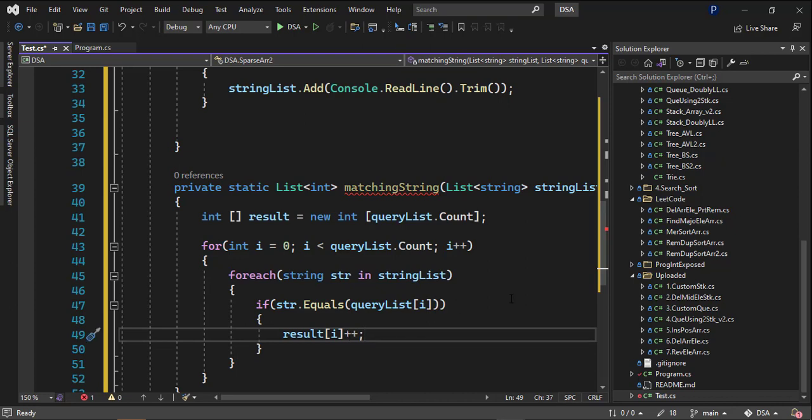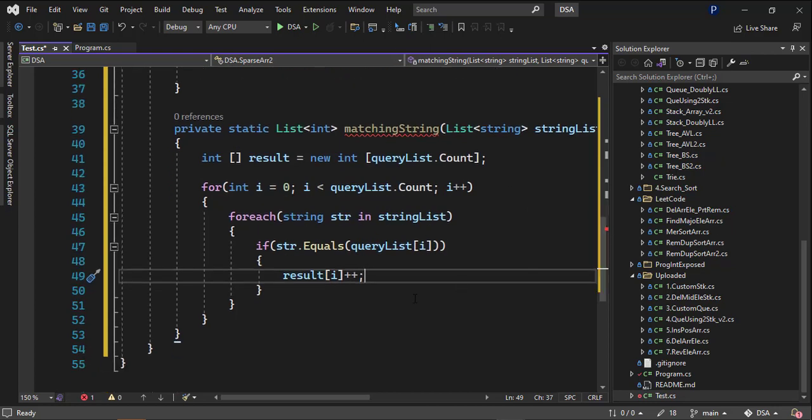Hope you're getting the point. So the query is the outer loop. It will have 3 elements, like an array of 3 elements. Initially, all the array elements will be 0, 0, 0. If the given query is matching with any of the string list, the respective count of the array will increase. If it is 1, it will be 2, then 3, whatever. That way, for any query, we can get how many times it appeared in the string list. So that count will come, and then of course we can return it.